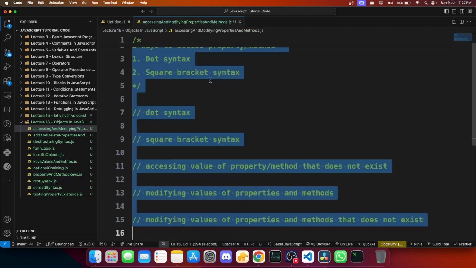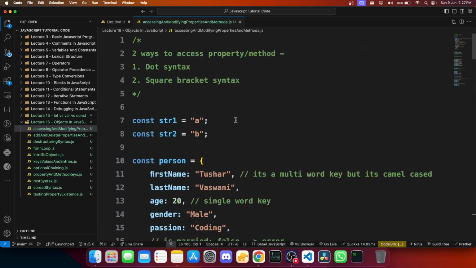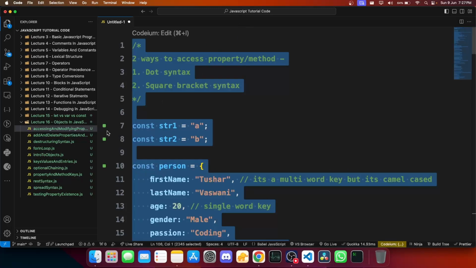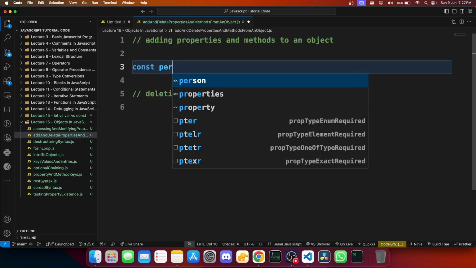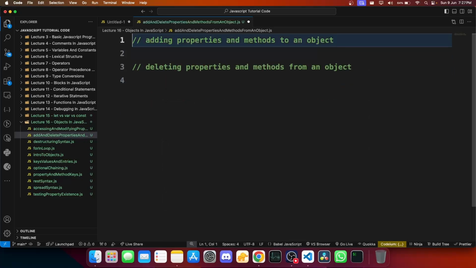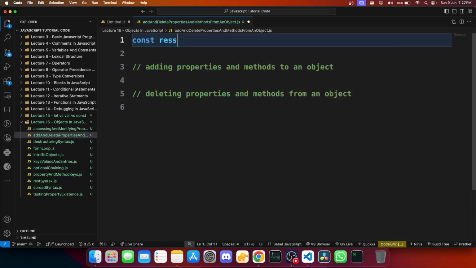That's about accessing and modifying properties and methods. Now let's talk about adding and deleting properties and methods. You already know how to add properties. Let's create an object here, const object.